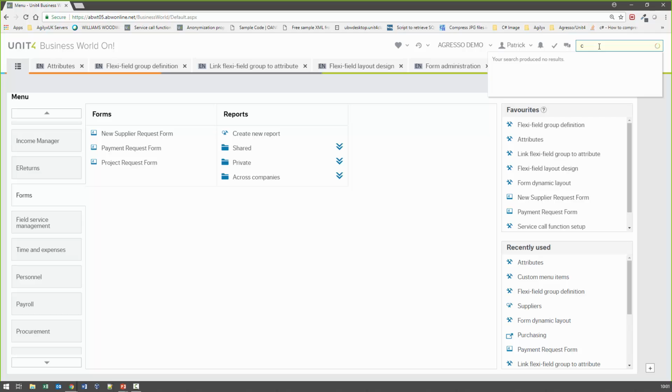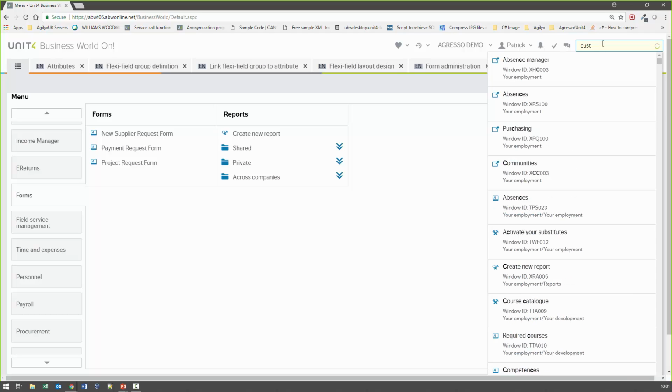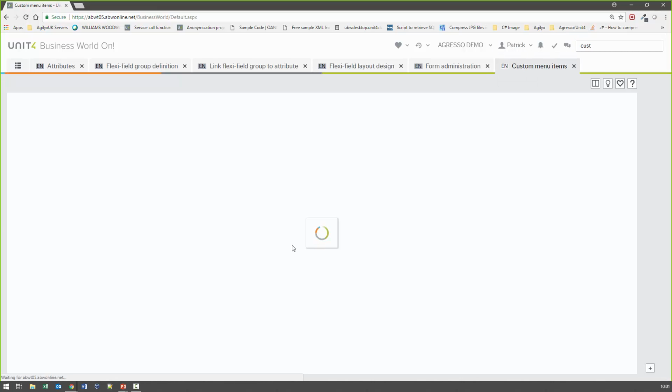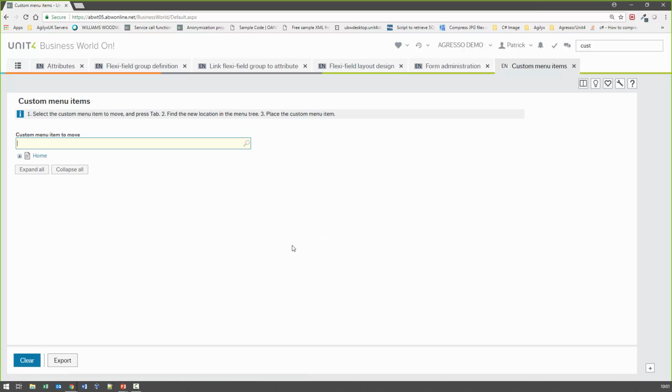Or even type in menu might be faster. Right, there you go, custom menu item. Again, this one's available on desktop as well.